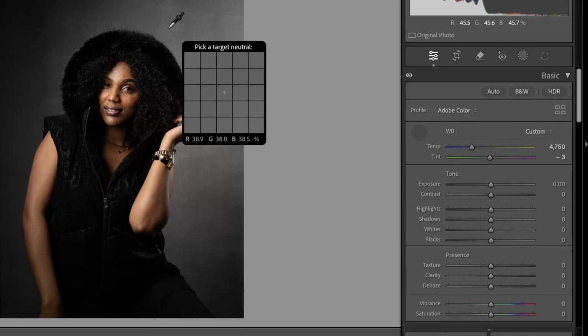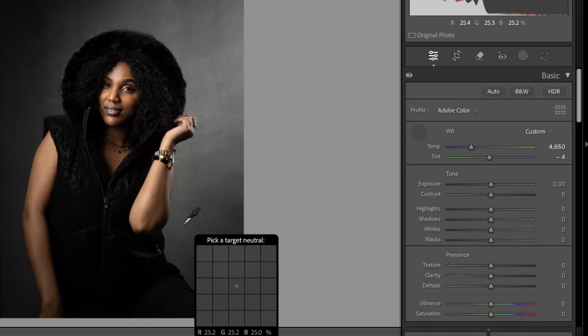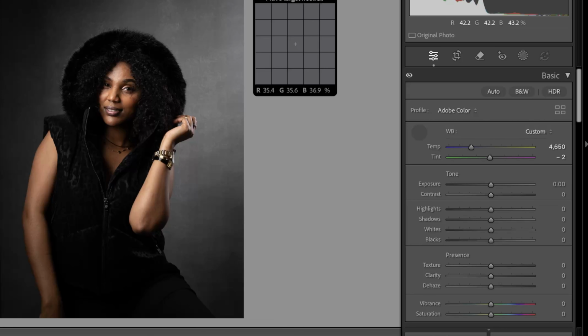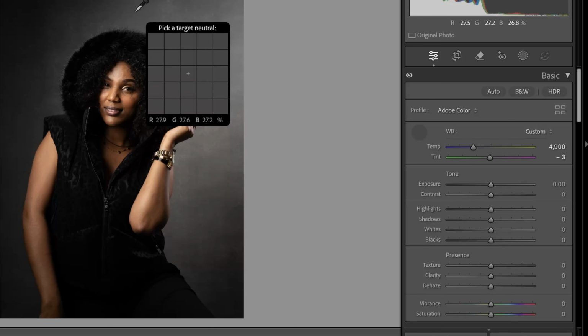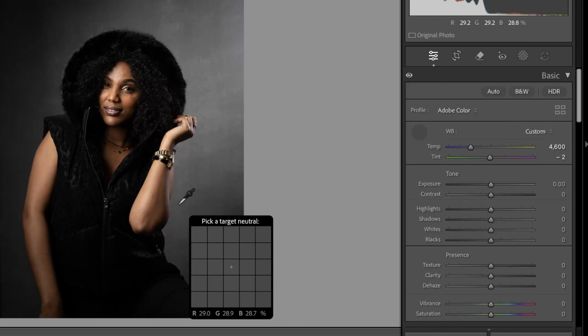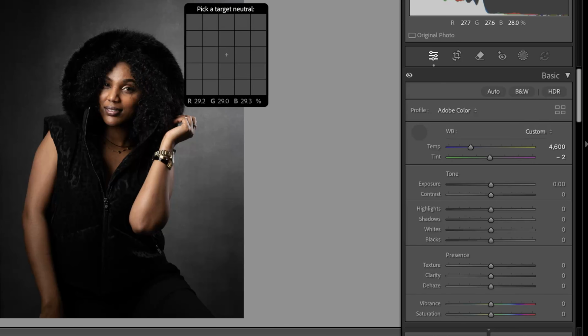Okay. I will say, pay attention to the skin tones. When you are making your white balance decision, you are trying to make sure that the skin looks as natural as possible and as real as it should be. So you don't want to click on a spot where the skin looks too yellow, or like that looks a little too warm for me. So I'm gonna go back. I'm just clicking around until it looks the way I think it should.